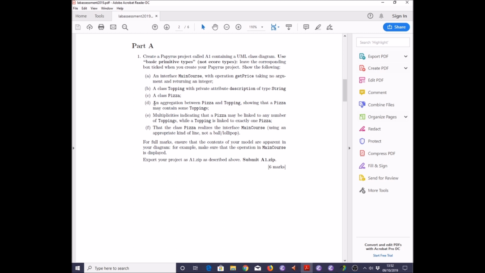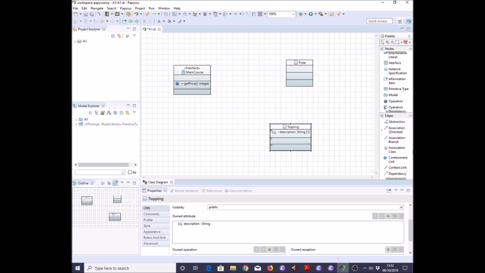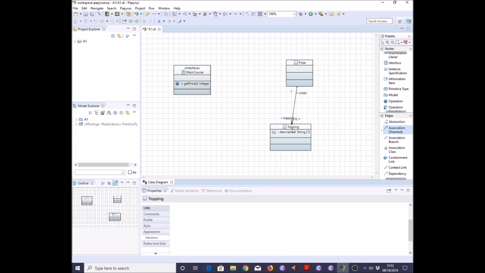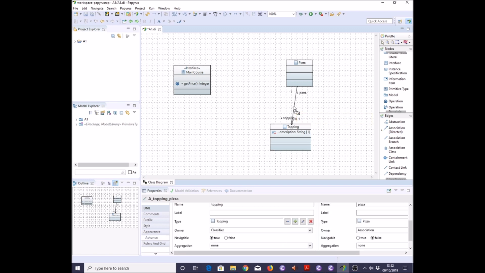So now, an aggregation between pizza and topping, which way round, showing that a pizza may contain some toppings. Okay, aggregation. At this point, you have to remember that an aggregation is nothing but a special kind of association. And we want pizza, which may contain some toppings. Okay, now, I'll have a look at this association. Now, aggregation. We have to try to get the aggregation sign at the right end. We want the aggregation sign at the pizza end.